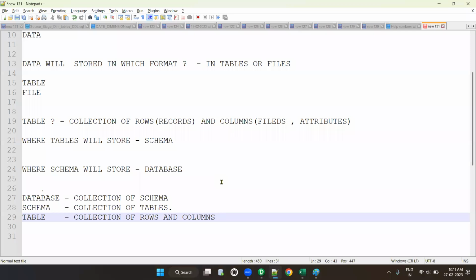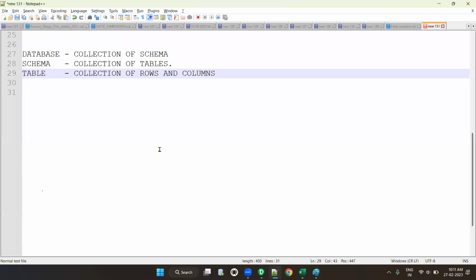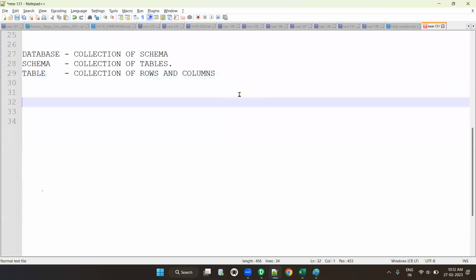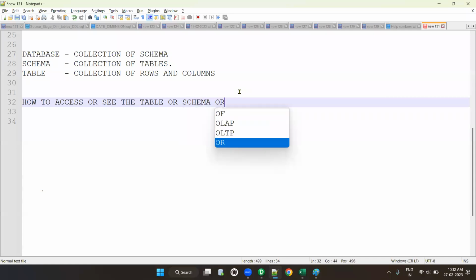Okay. Now, how to access this database or schema or table? When you go to your system, where will you see the table, or the schema, or the database? How to access it? How to see it? How to access or see the table, schema, or database?